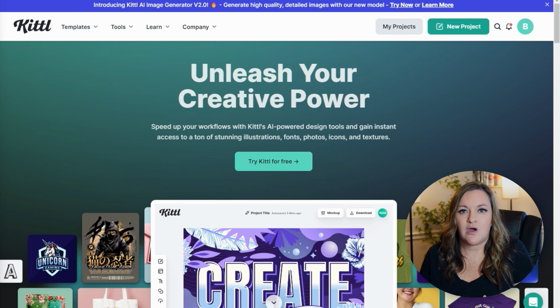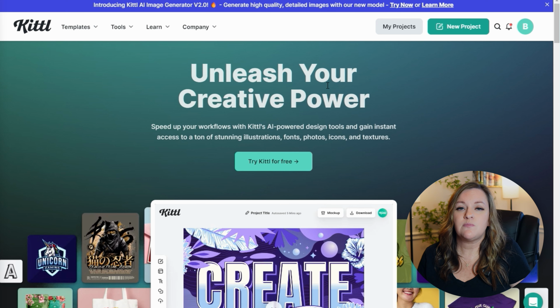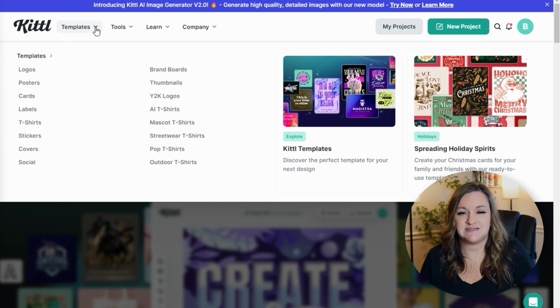So whether you are looking to create logos or labels or t-shirts or posters, cards, social media covers, or even thumbnails, Kittl does have you covered. One of the standout features of Kittl is its ease of use. It's designed for both beginners and seasoned designers, making it a versatile choice for anyone in the print-on-demand space or digital product space. So let's take a look at how Kittl operates.